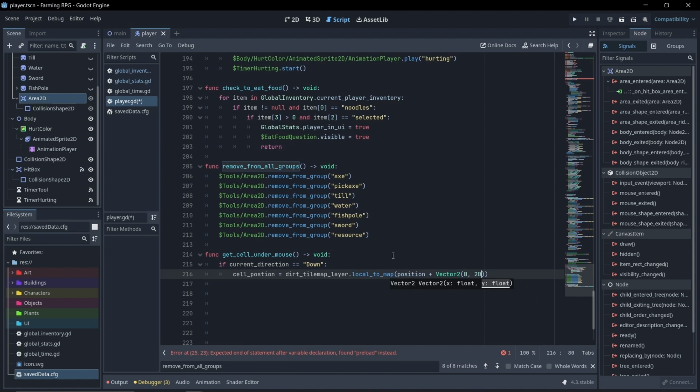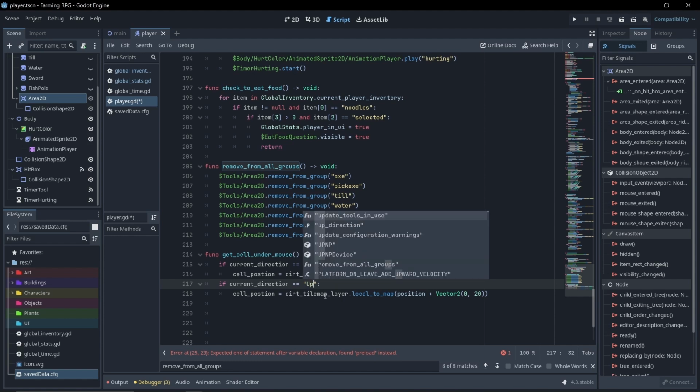Now we might need to play around with our vector2, but I think this works pretty well for what we're dealing with. All right, awesome. Let's go ahead and just copy this entire if statement, paste it below, and do the next direction. This one's going to be for up. So equals up.